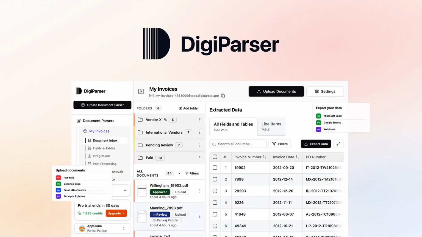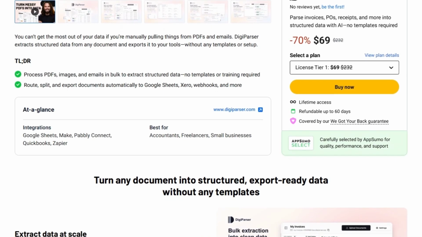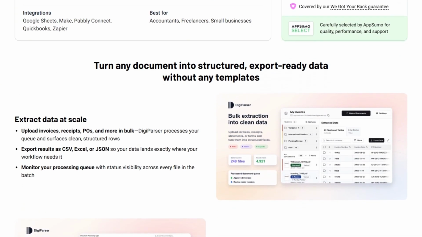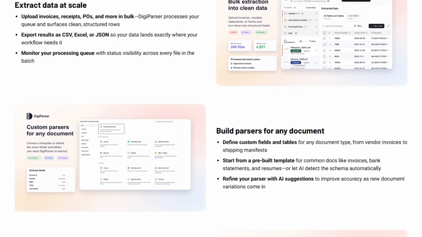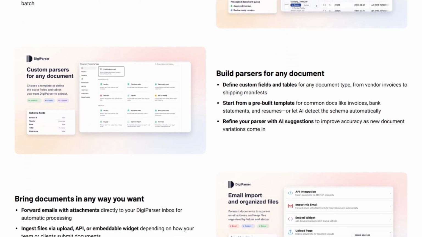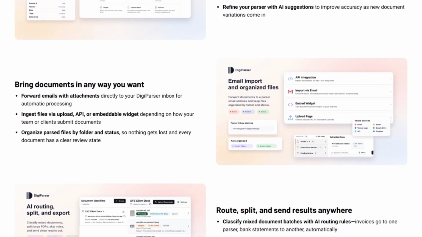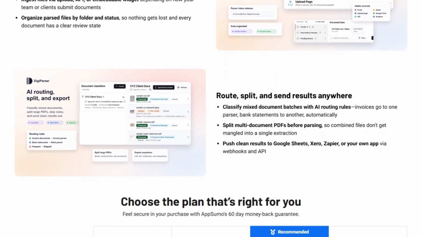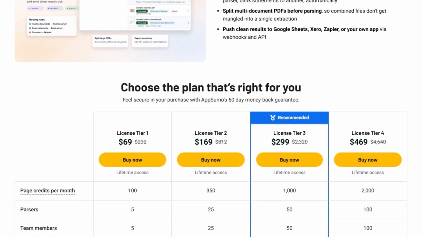Today we're checking out DigiParser, a document extraction tool that turns PDFs, invoices, receipts, bank statements, and more into clean, structured data. If you're a bookkeeper, accountant, or agency owner, you know the drill. A mountain of PDFs arrives, and somehow someone has to open each one and manually key the data into a spreadsheet. Tedious, error-prone, and honestly just a terrible use of anyone's time. DigiParser handles all of that automatically, so the data shows up where you need it, without the copy-paste grind.